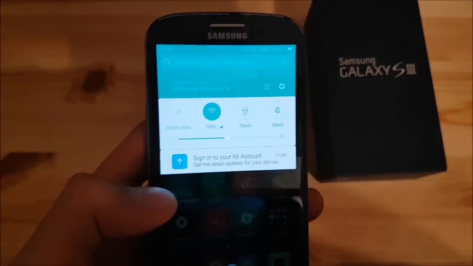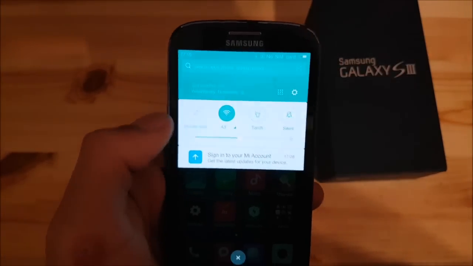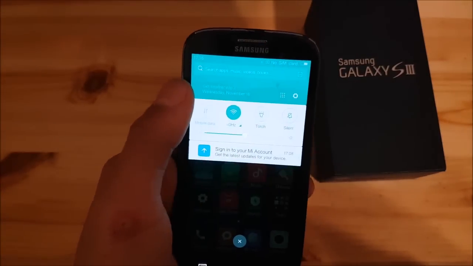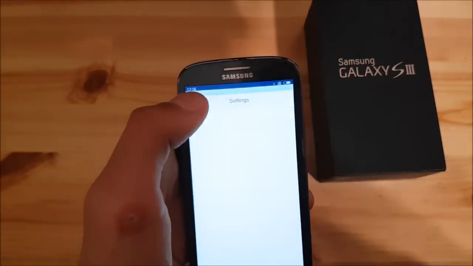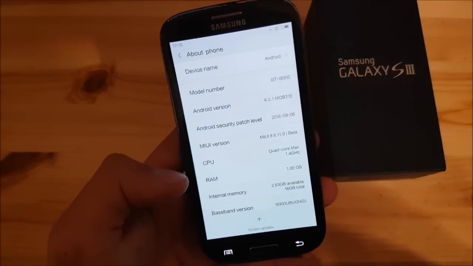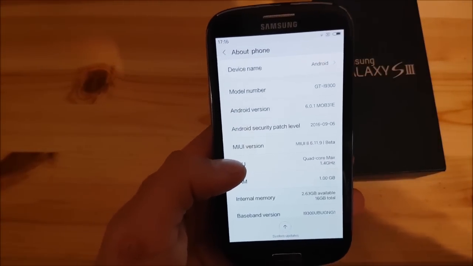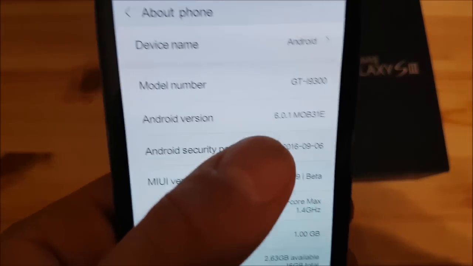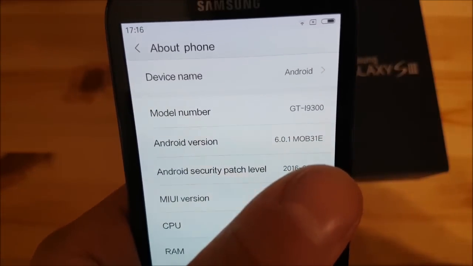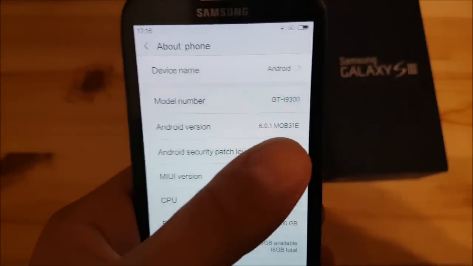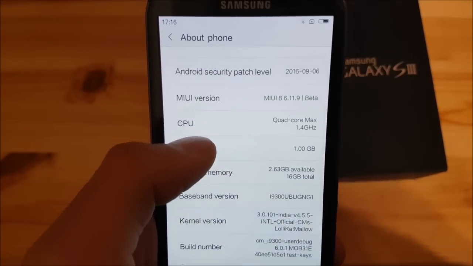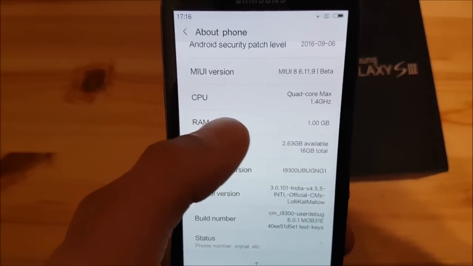So this is MIUI 8, as you can see here, with the new notification panel. Here you have it again. This ROM is based on Android 6.0.1 on CyanogenMod 13, so as you can see here, it's Android version 6.0.1. This is the GT-I9300 model of the Galaxy S3. This ROM is also available for the LTE model, and I think even for the Note 2.